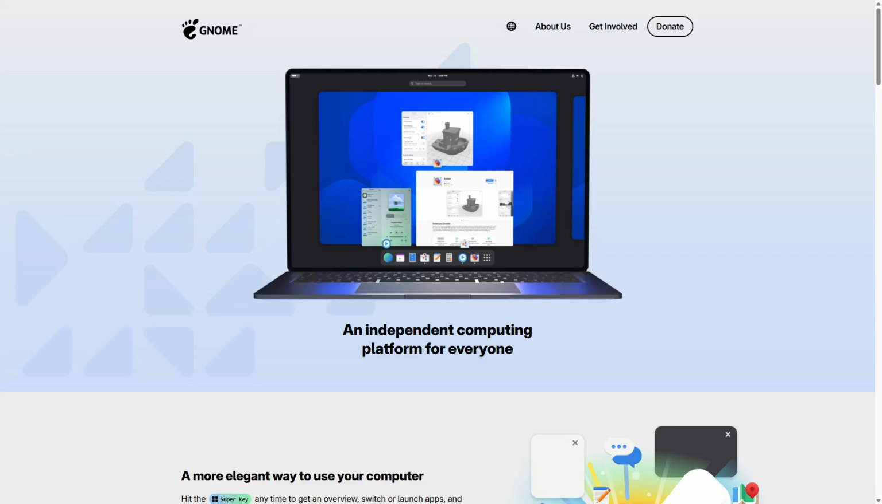GNOME versus KDE Plasma is a debate that shapes the user experience on Linux. Choosing the right desktop environment can significantly enhance your productivity while minimizing distractions. Let's explore both options to see which suits you best.